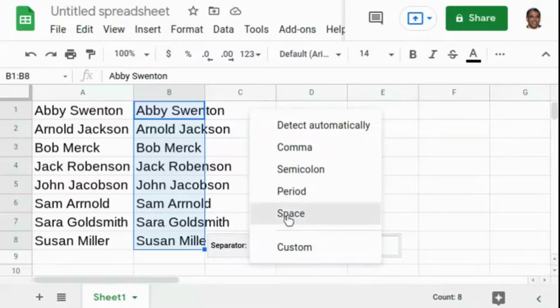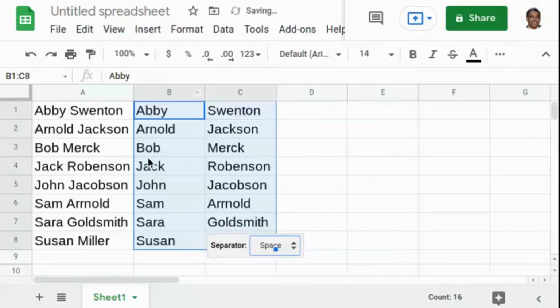So I click on space, and look what happens. It divided up my column. So now I can sort these names by the last name. And how would I do that? Well, in this case, as you probably guessed, I would leave them together and sort the whole group as a range. But here's something to keep in mind.